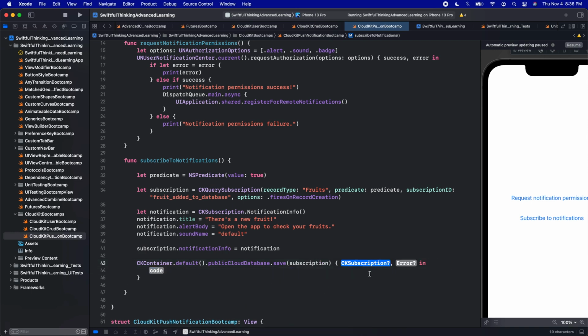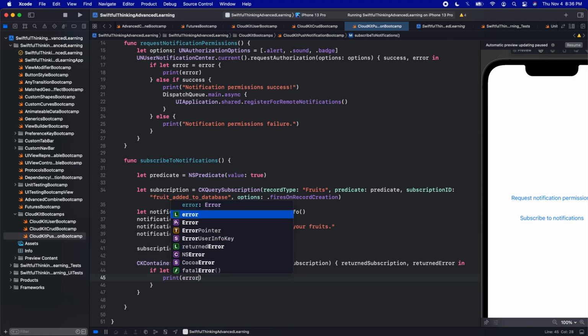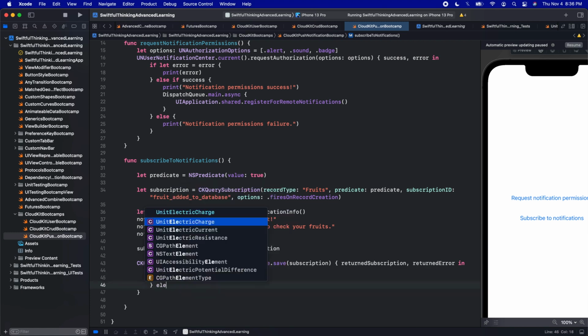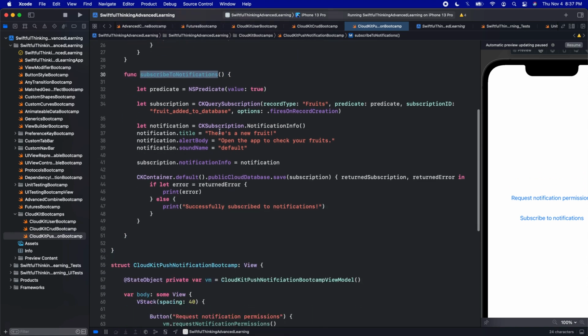We get our completion handler here, and this will be our returned subscription and returned error. And in here, let's just say if let error equals returned error, let's just print out the error, and we'll just say else. So if we don't get an error, let's just print out successfully subscribed to notifications. Awesome.